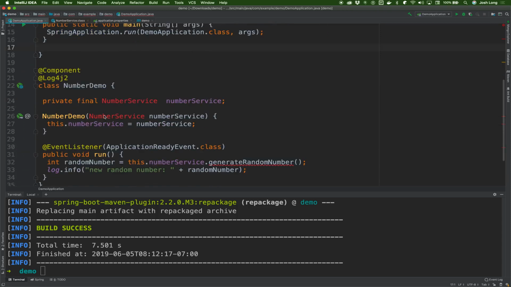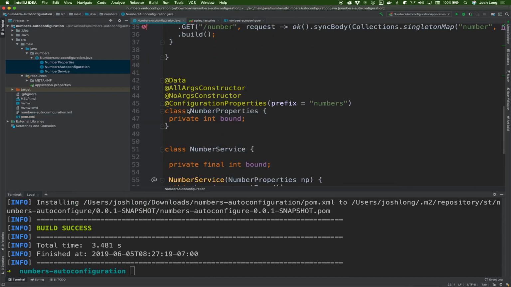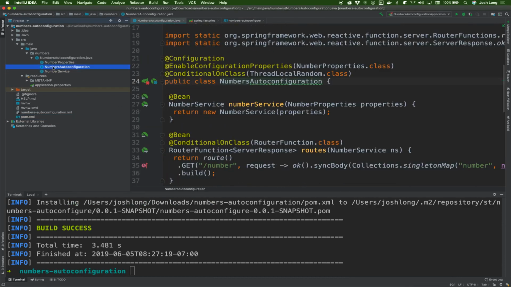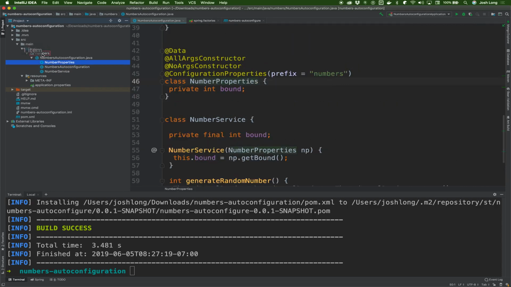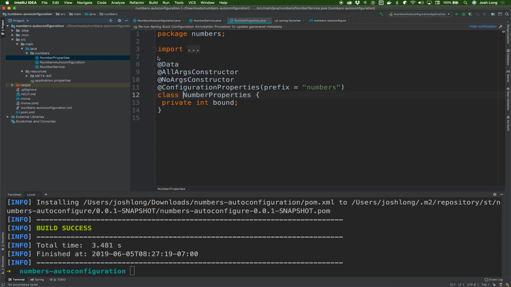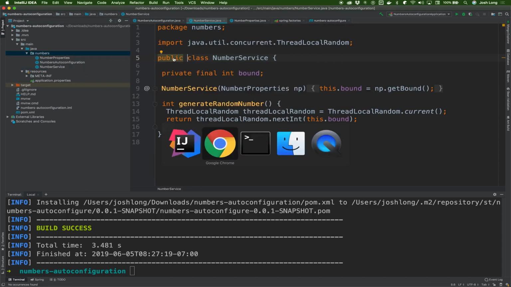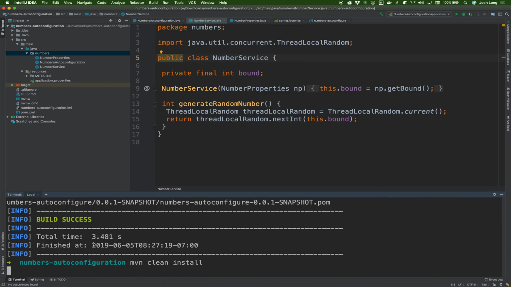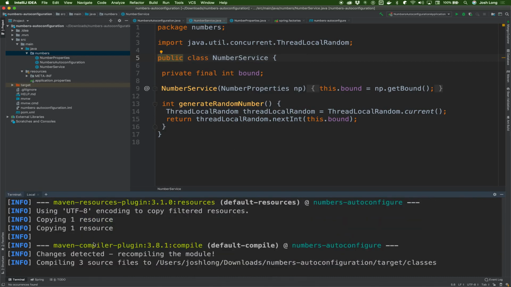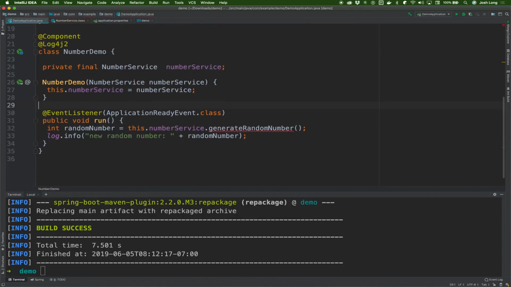Right. Did I make the type not public? I think I did. Oh no. So number auto configuration. Okay, public. Okay, good stuff. So now we install all that. Go back to here. There you go. The types are now public. So now I can inject the bean, right?